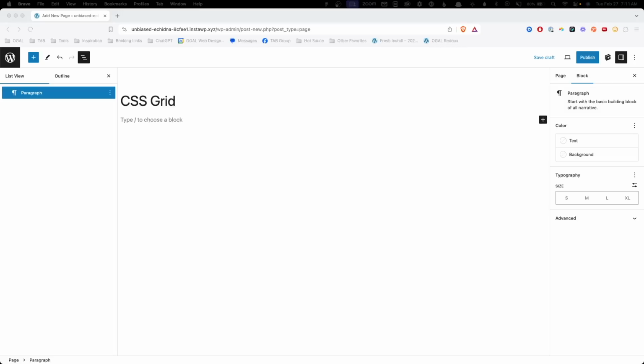Now, before we get started, I am going to warn you, if you've just wrapped your head around how Flex works, CSS Grid might throw you for a loop. However, if you were to start from scratch without knowledge of CSS Grid or Flexbox, I think CSS Grid is actually the simpler one to use.